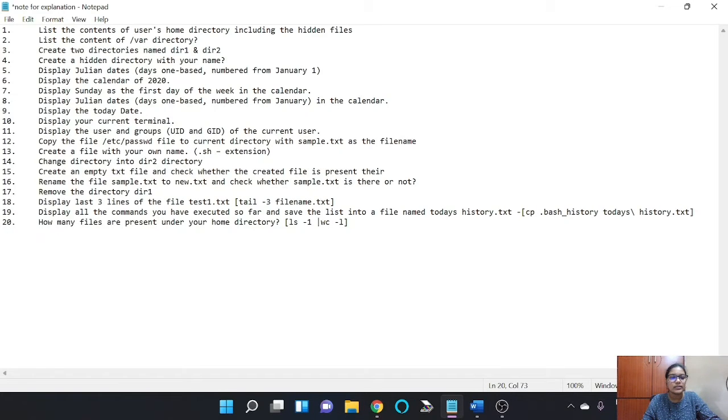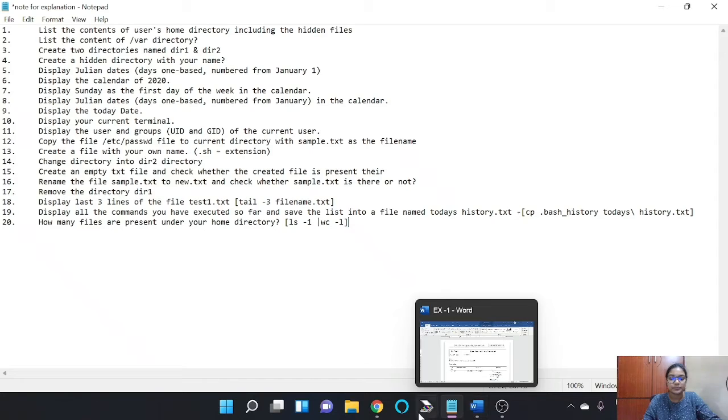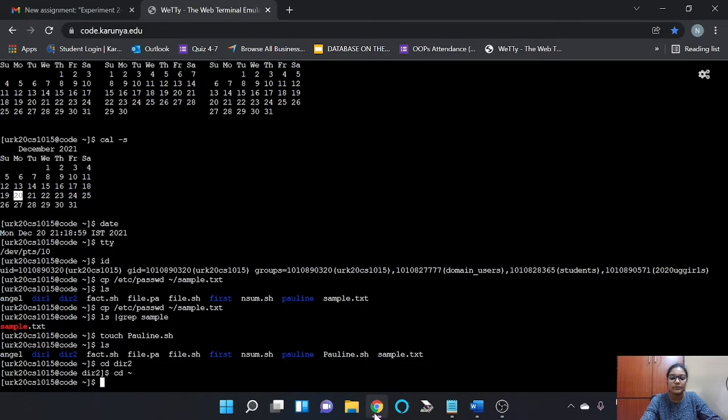And then let's go on to the next one. It is to create an empty txt file and check whether the created file is present there or not. So we have to create an empty file. We are going to use this touch command and say empty.txt.